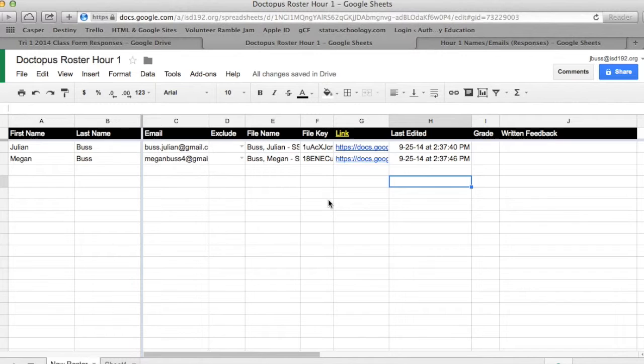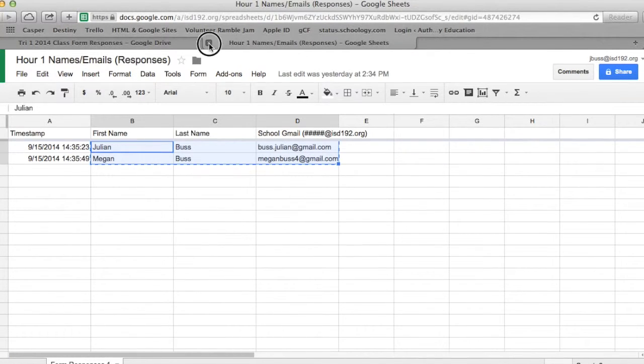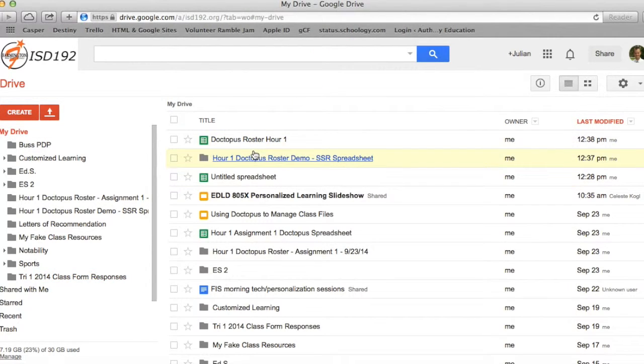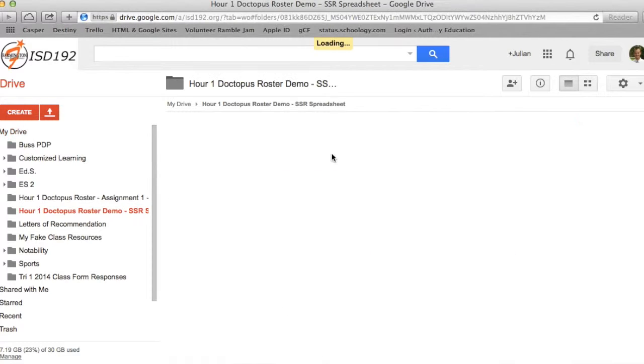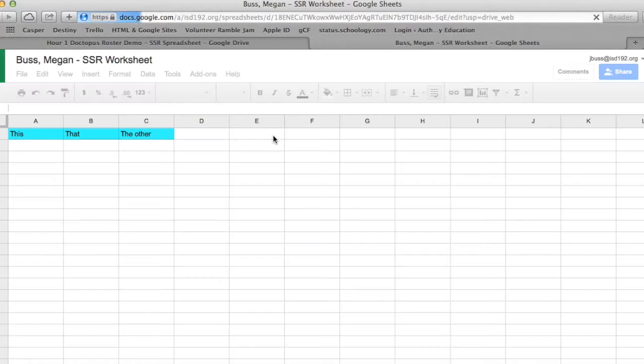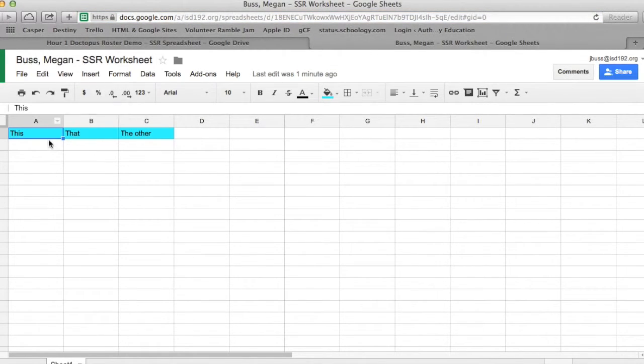So I want to make sure that that worked. I'm going to go back into my Google Drive, close those files, and go back to the main drive folder. So here's my new folder that was created, Hour 1 Doctopus Roster Demo, SSR Spreadsheet. I'm going to go in there, and it's going to show me that I shared a document to 2 students. You'll have it show a lot more than that. And if I click on one of these students, I can see that they got the correct document here.